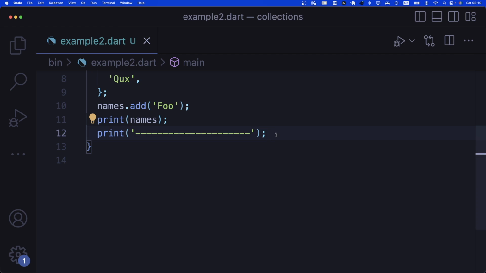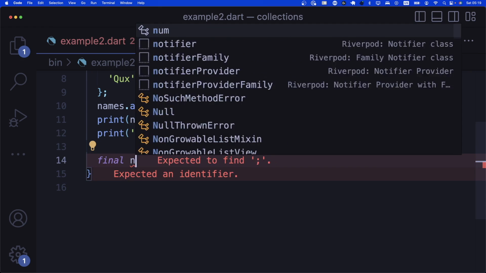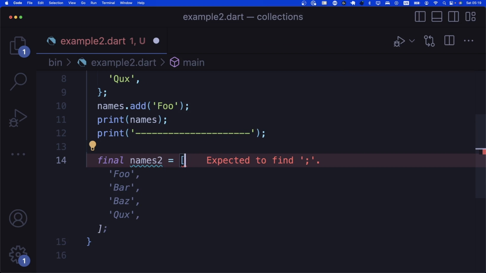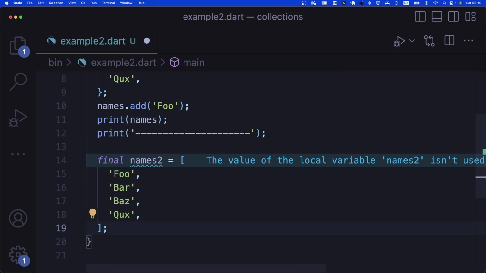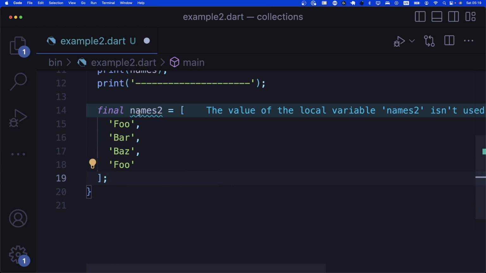Let's say that you have final names2, and then we say foo, bar, baz, and then another foo. This is a list, and therefore it can contain duplicates. However, if you want to create a set out of this, then you can do that using the spread operator.